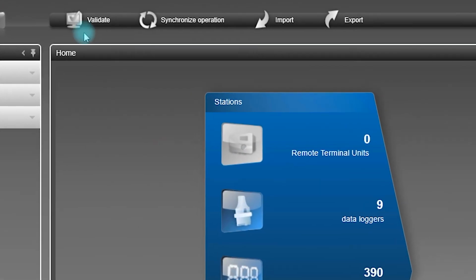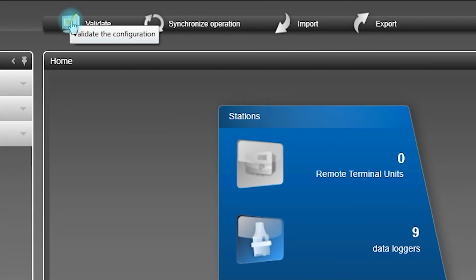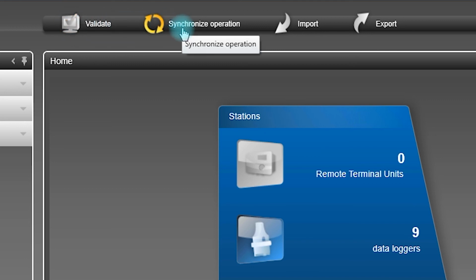Finally, at the top we have 4 important buttons. The first one is to verify your configuration before using the second button, Synchronize Operation. And to conclude, you have Import and Export for the configuration.